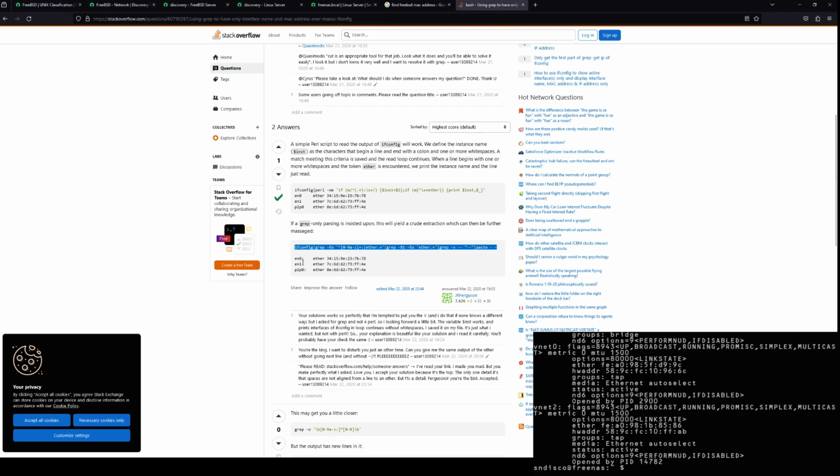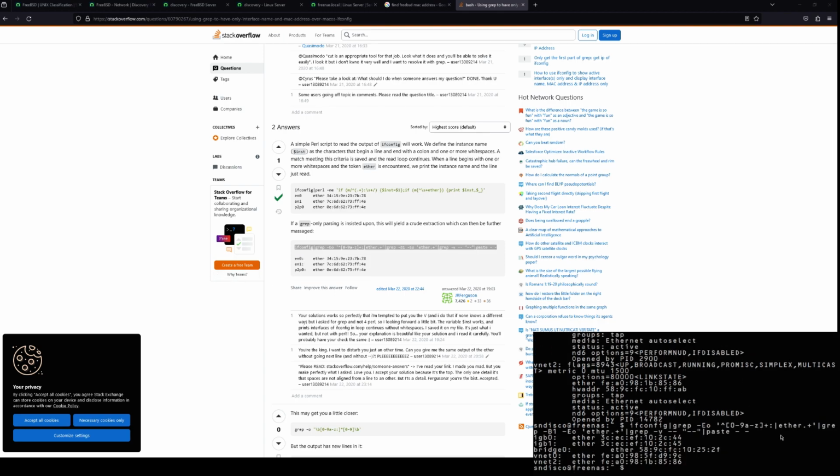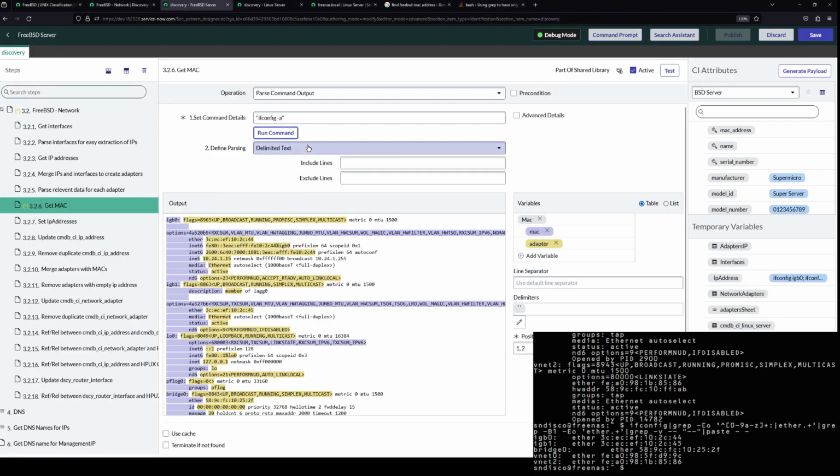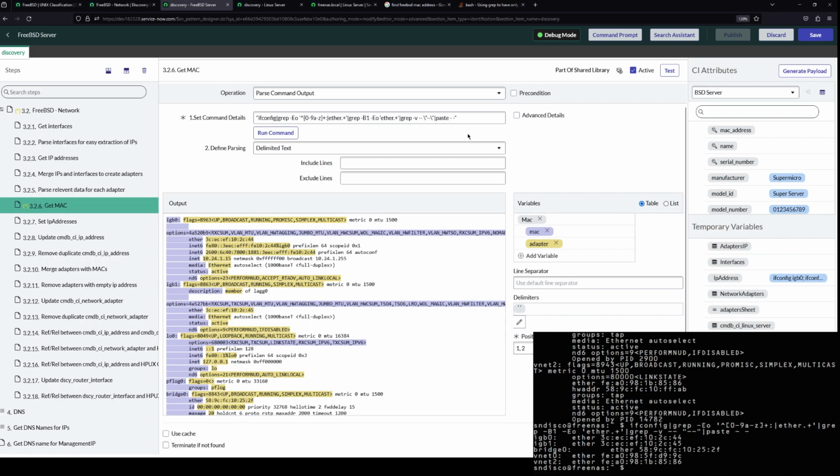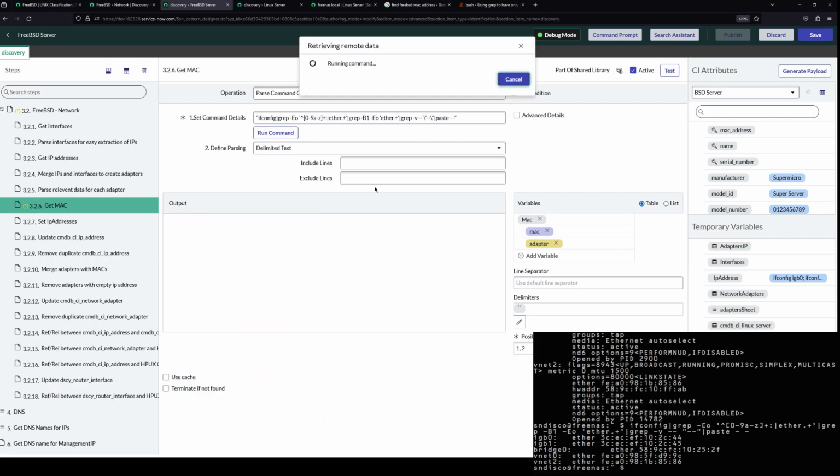All right, let's give it a shot. Why not? Looks safe. That's exactly what I want. Let's go back to FreeBSD here. Instead of ifconfig -a, let's throw in this. We're going to have problems with the quotes, aren't we? Let's escape those. On that command, see what happens.